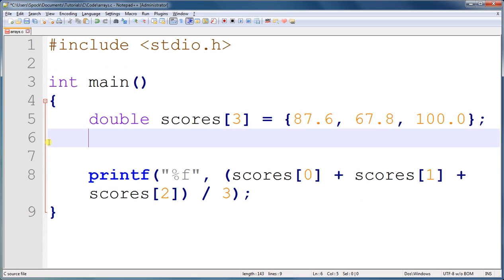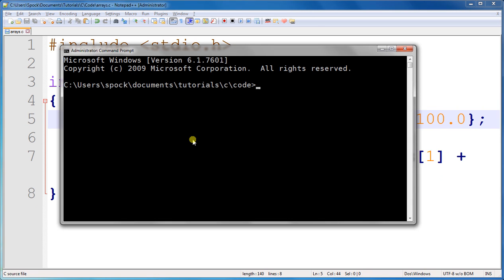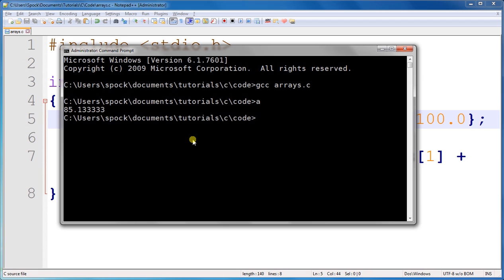We can get rid of these lines of code, and we can run this program and make sure that it works. And it prints out exactly the same result as it did last time.